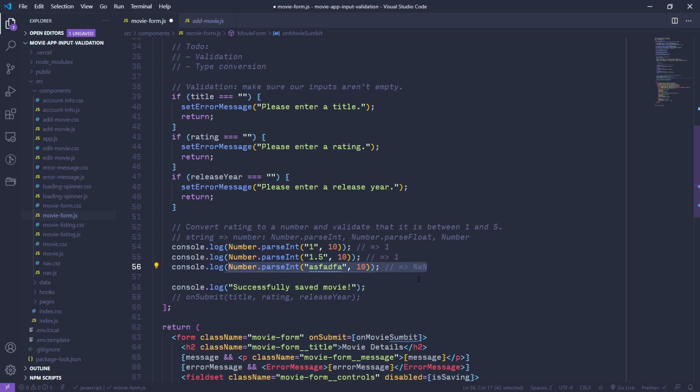Here we are getting not a number, which is a specific value that tells us that this thing that we passed in was not a number. So this will fail, and we can check that it's not a number. So we can check for this value.